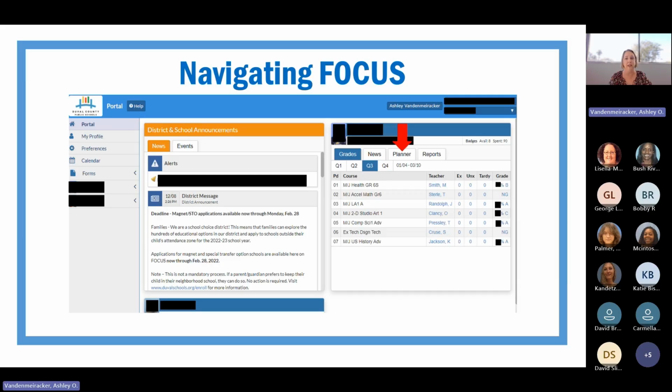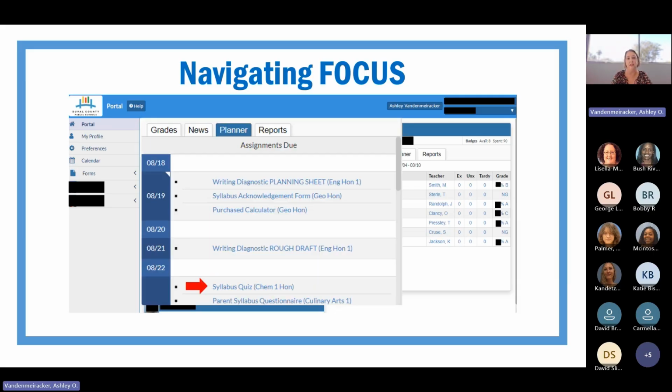Back on the home page, if you click on the planner tab, and I really like this one, it opens up a little calendar and it shows you any assignment that the teacher has already entered in Focus. That doesn't mean it has a grade. It just means they've gone ahead and put in what's coming up maybe this week or next week.